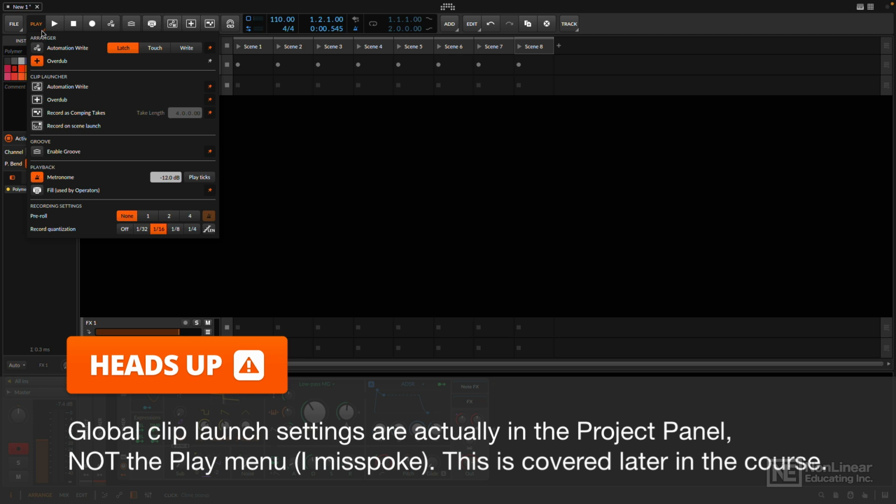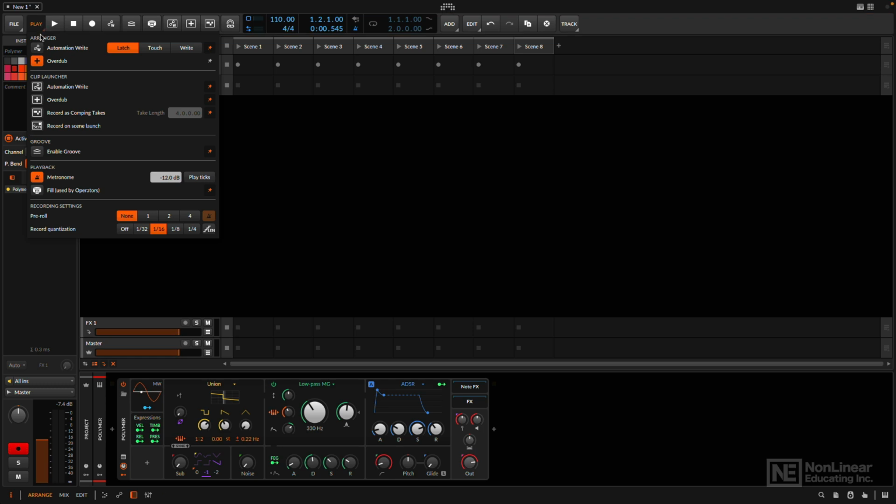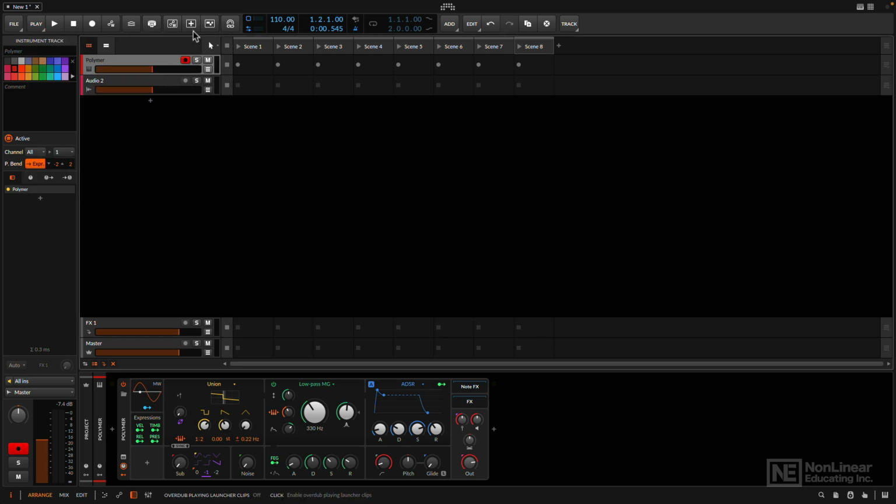All right. This is another good time to point out that all these things up here in this top area, this is your toolbar, and you can pin certain menu items to the toolbar so you don't have to constantly dive in here. In the play menu, there's a few things I have pinned. I often want to write automation in the clip launcher and overdub into clips. I might want to enable the groove at certain points, etc. So if I want to pin these things, I can just hit the pin and then they're up there. Cool. That'll be useful because when I create a clip, I'll probably want to overdub after I have the clip set up.